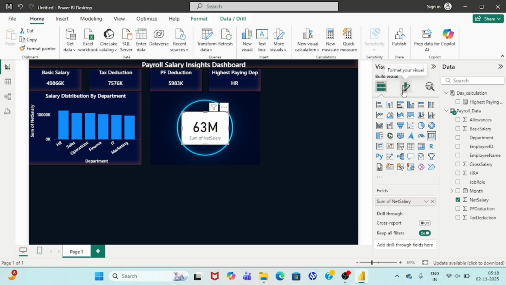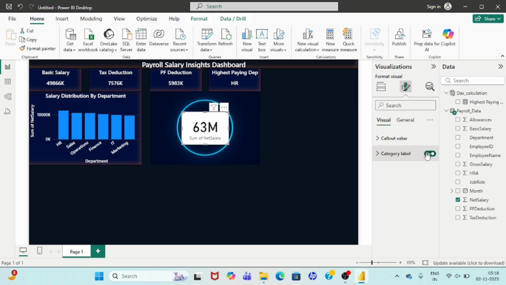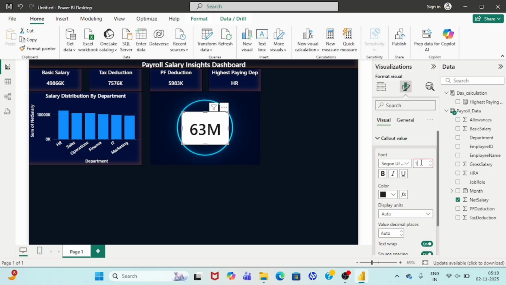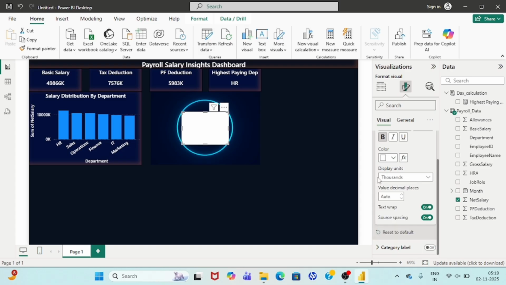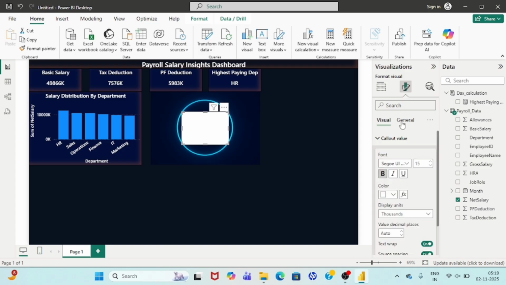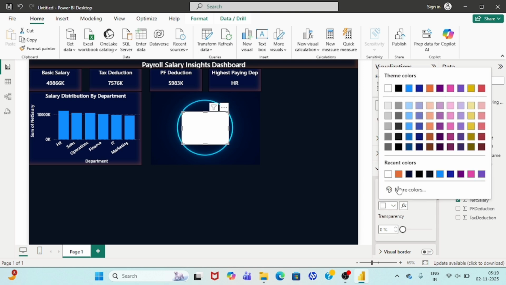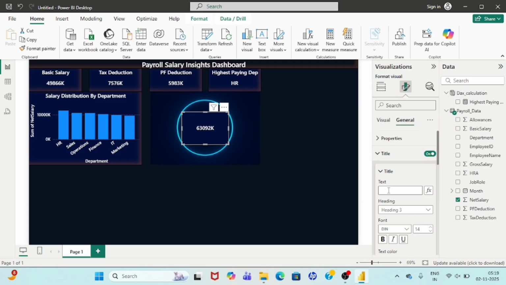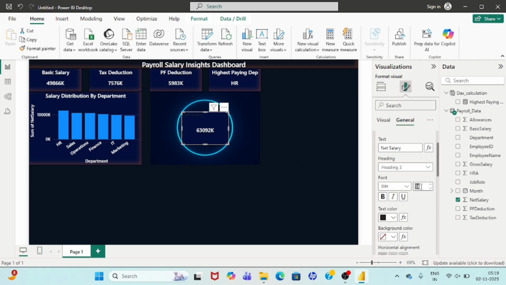So let's do the formatting a little bit. So category label, let's make it off. Okay, callout values, it should be this format, and our standard one, I'll select 15. Okay, then bold, color should be white. Okay, it should be thousands. And now let's come to general, effects, I'll select our standard color, and title would be net salary, and this color should be white.